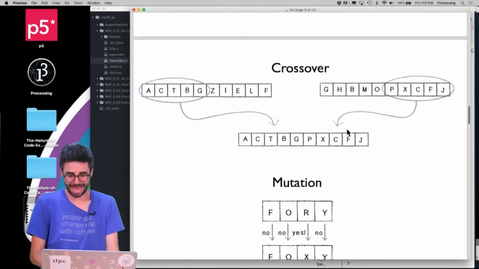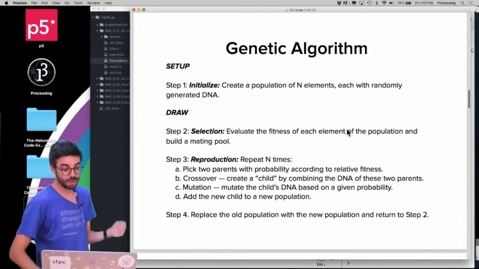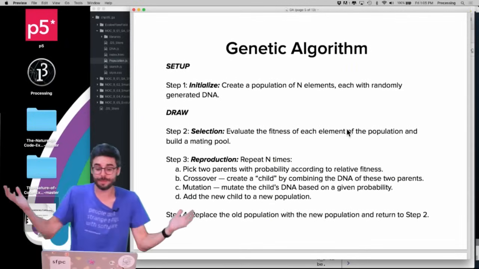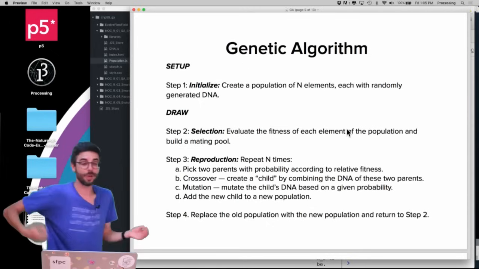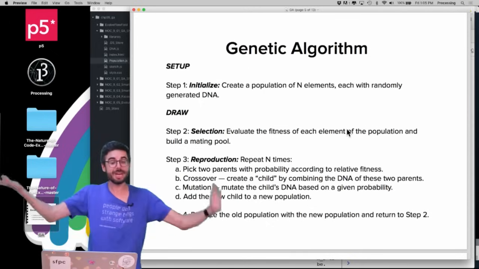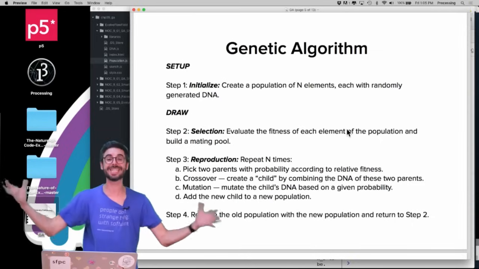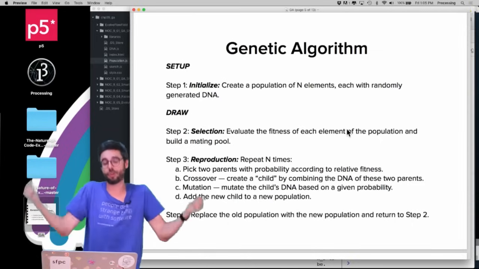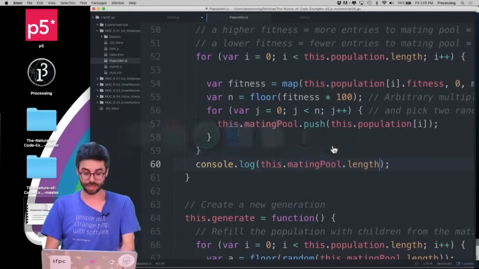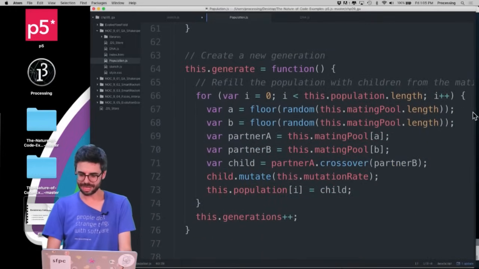Let me go back to this particular algorithm. So that is selection. So once I have the mating pool, then I'm ready for step three, reproduction. All I need to do is I have the mating pool. All the probabilities are already sort of built into that big array right now. I just need to pick two random ones from the array. And we can go into the code itself, and we can see where that happens.